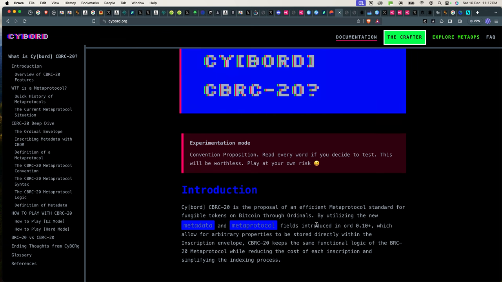Bitcoin through ordinals. By utilizing the new metadata and the meta protocol fields introduced in ORD 0.10+, which allow for arbitrary properties to be stored directly within the inscription envelope. So these tokens basically keep the same functional logic of the BRC20 meta protocol while reducing the cost of each inscription and simplifying the indexing process.